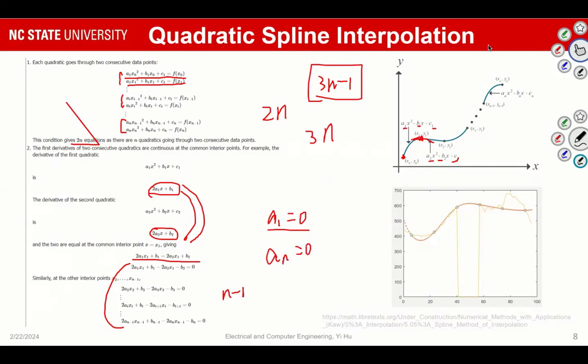Which one are we going to select? It depends on how far apart those two points are. The distance between this one and this one. Which distance is shorter? Does it make sense? If the first distance is shorter, we are going to let a1 equal 0. And if this one is shorter, we are going to let an equal 0. This is a commonly used method. So this is about that.